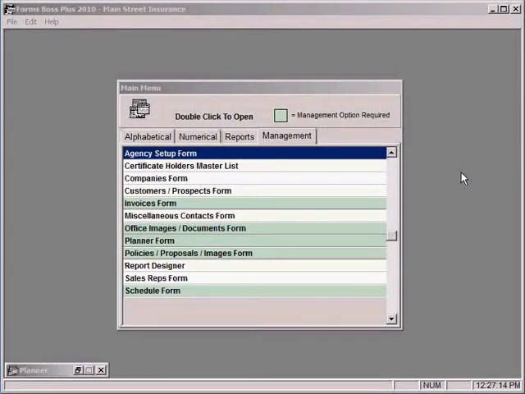For your bookkeeping convenience, our Forms Boss Plus program is set up to automatically sync with QuickBooks. Let me show you how to use that feature. First, you have to be set up to actually utilize QuickBooks within Forms Boss.